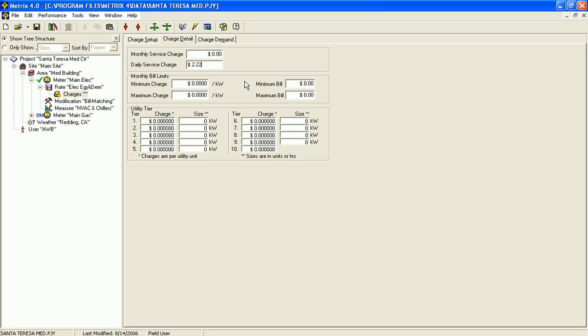Now we need to enter the demand rate under the utility tier. Enter $6.76 under the charge for the first tier. We only have one tier for this rate because dollars per kilowatt does not vary. If there were numerous tiers, different charges and sizes would be entered. The 0 entered in the first tier means that this charge will be applied for all kilowatts of demand.